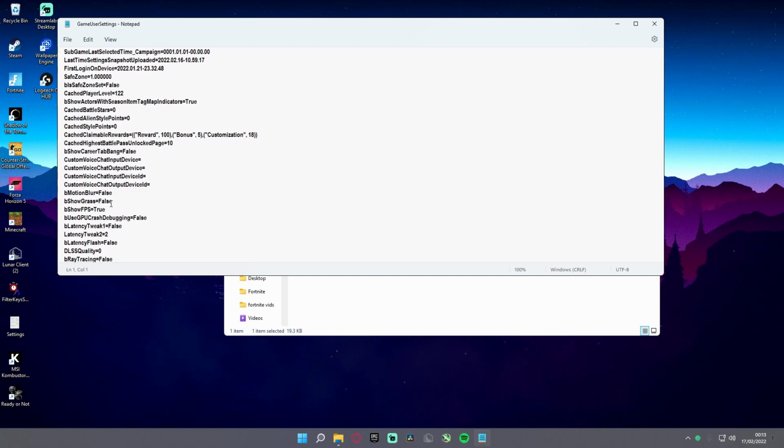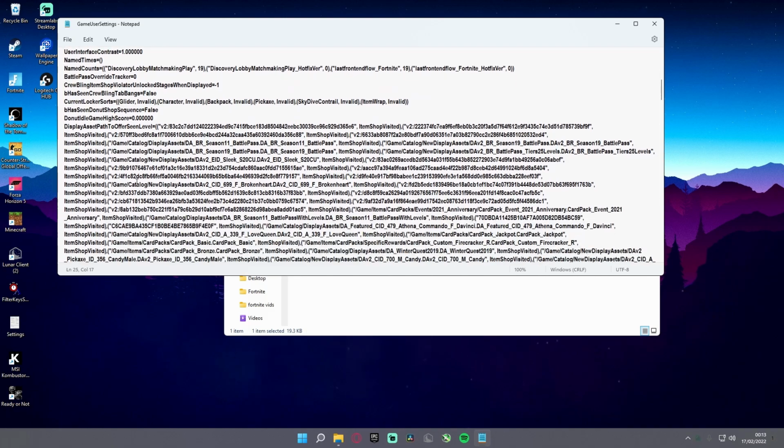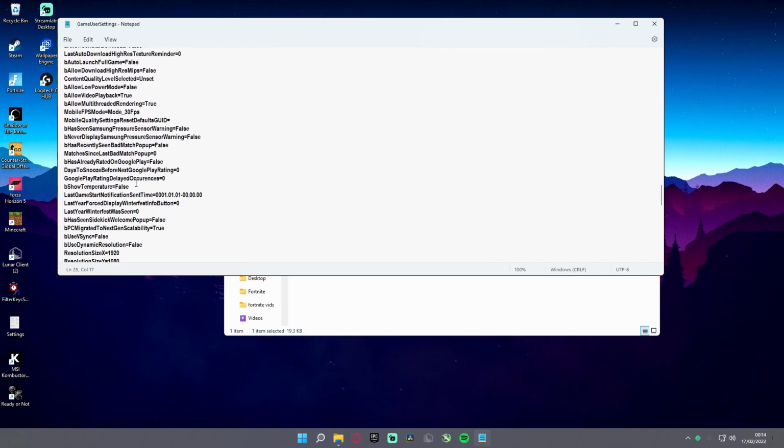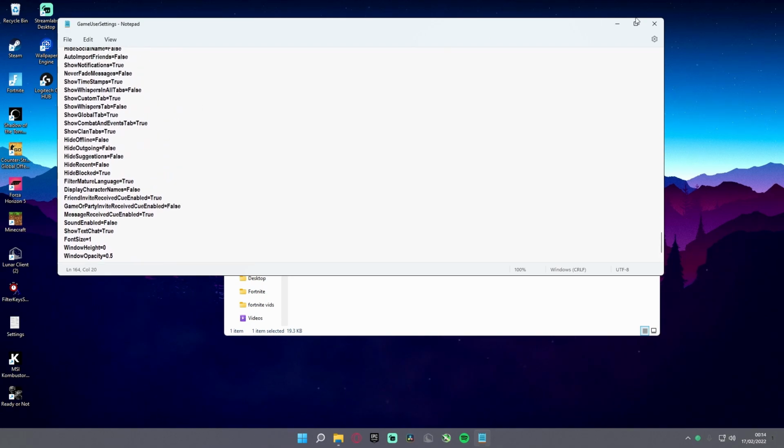Then what you want to do is go down. I'm going to find it, it's show grass. Turn it off: if it's on true, turn it to false. Then going down, find these settings real quick and copy all of these settings. These are the best settings in my opinion. Right here, resolution quality and view distance quality, make them all 0, and resolution quality 100. Then I'm going to see if I can find that other setting I have, but I'm pretty sure it's done. Yep, I don't have any other settings that I need to. I'm just trying to remember them.